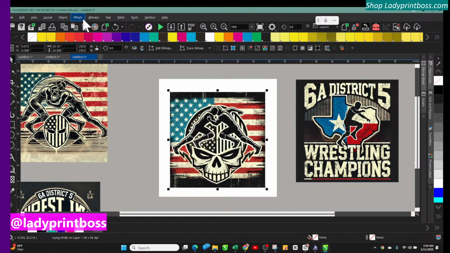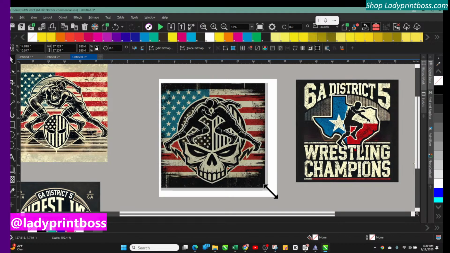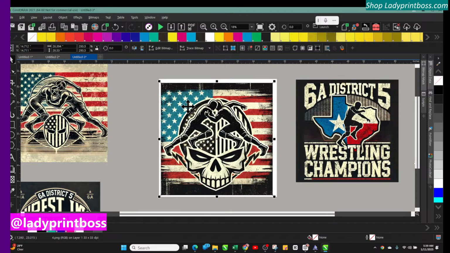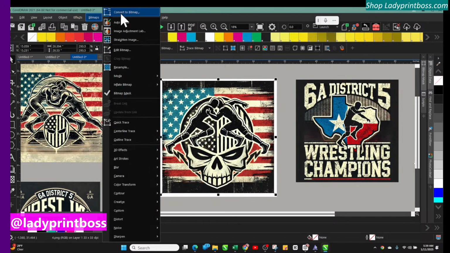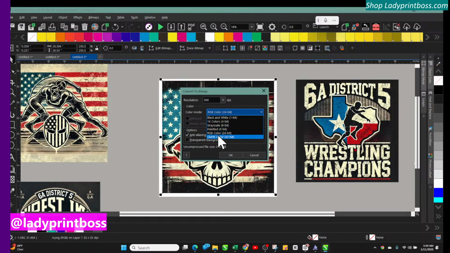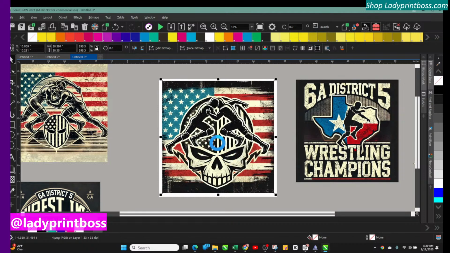Okay. Now I want to take this and convert it to a CMYK. Okay. Now I want to take it, I'm going to bitmaps and do me an auto adjust, and let it do its magic.